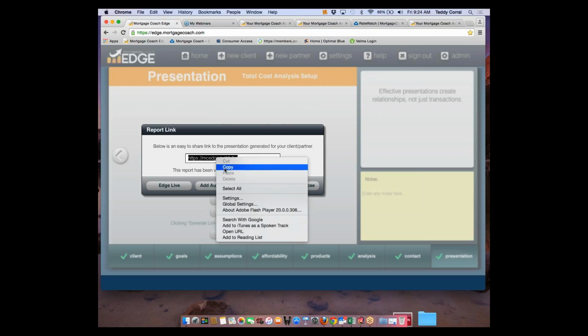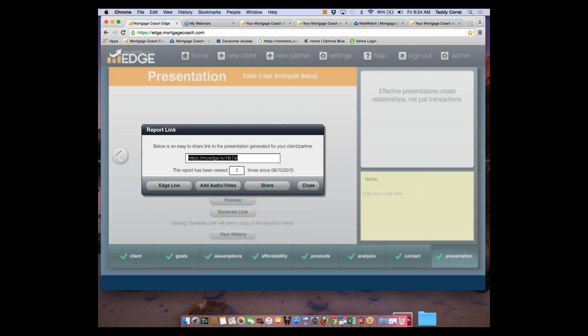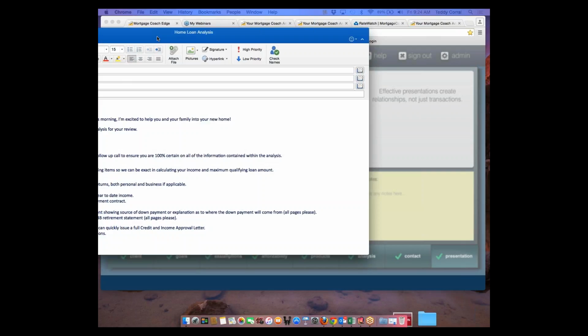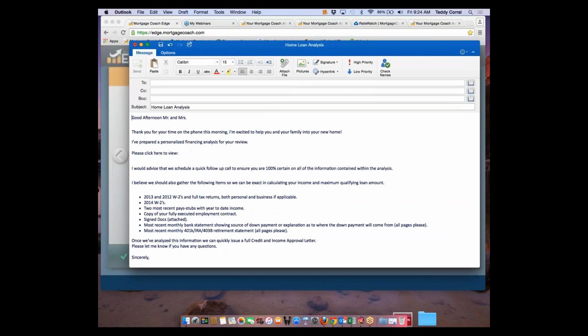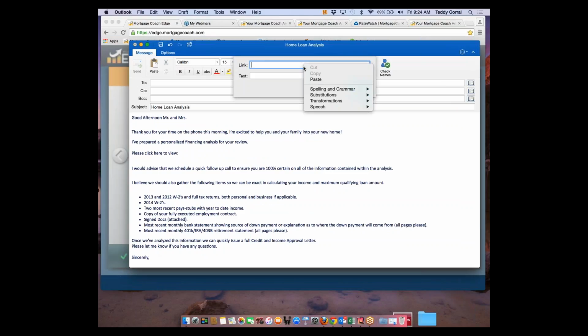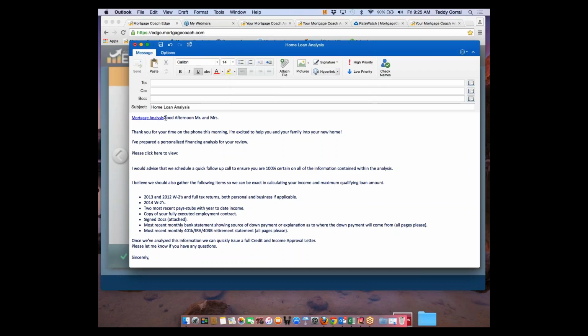So I highlighted it, I copy it, all right? And I pull over an email. Let me bring over an email I set up for you guys on my other screen here. I pull over an email. I go into my hyperlink box. I click Add there. I'm going to drop in that link here, and I'm going to name that Mortgage Analysis. I click OK, and that should be pasted right here.